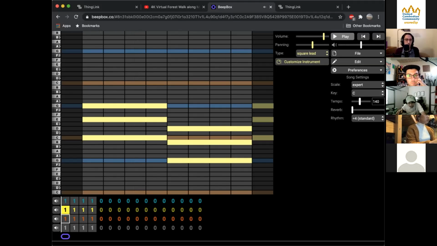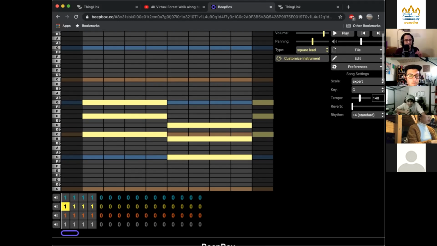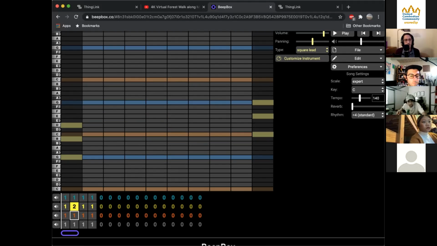Nothing terribly special. To me at least, it sounds a little bland. There's not much to it. So let's spice things up. Let's click on the second block, and we're going to change it to pattern 2. So we're working with pattern 1 here and pattern 2 here.